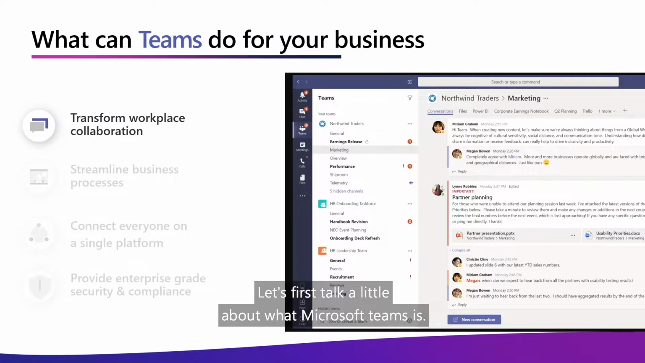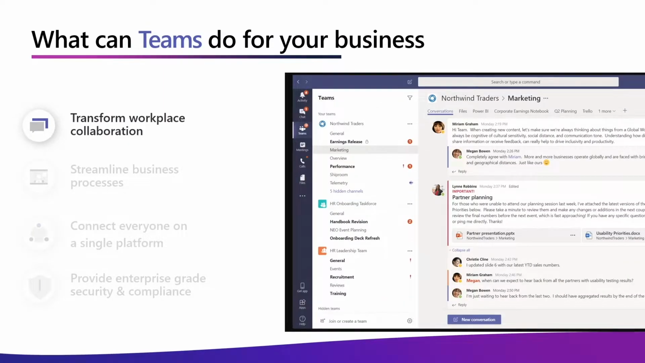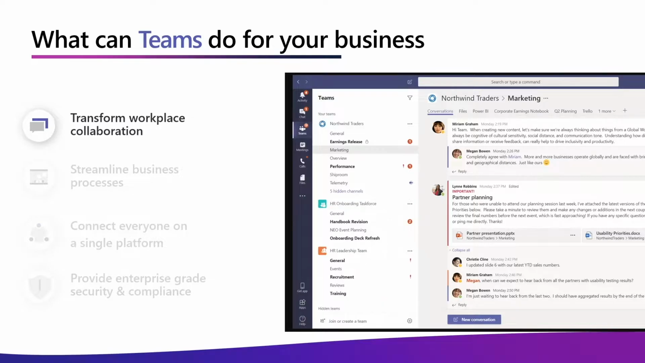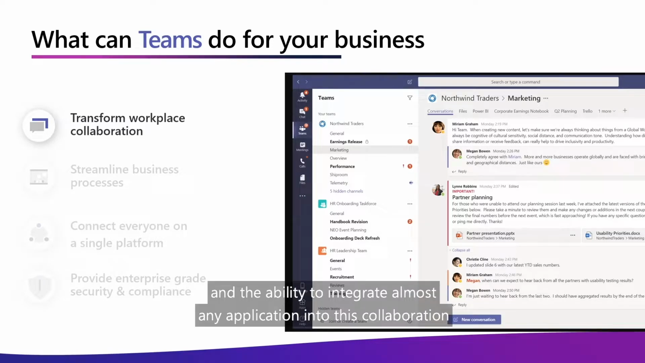Let's first talk a little about what Microsoft Teams is. Microsoft Teams is a chat application, of course, enabling fast and fluid communication within a group of people or a team. Teams also includes file sharing, calling, meetings, and the ability to integrate almost any application into this collaboration workplace.